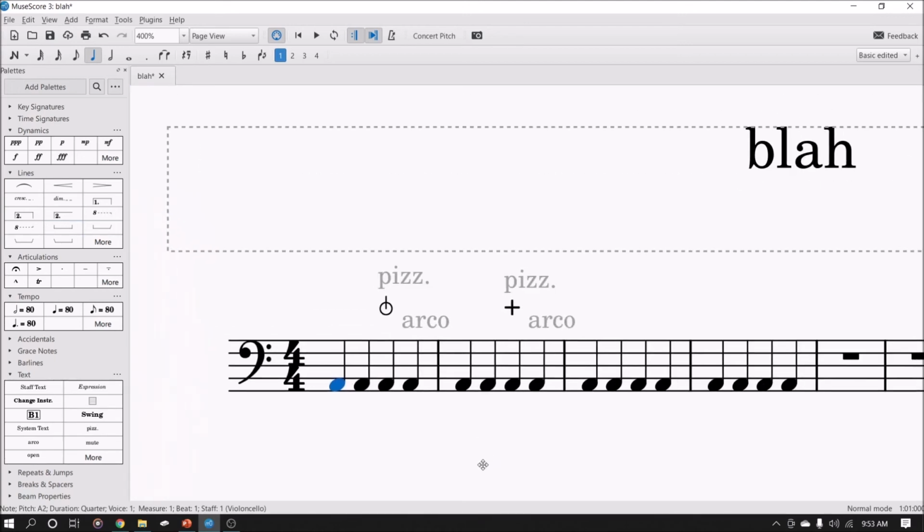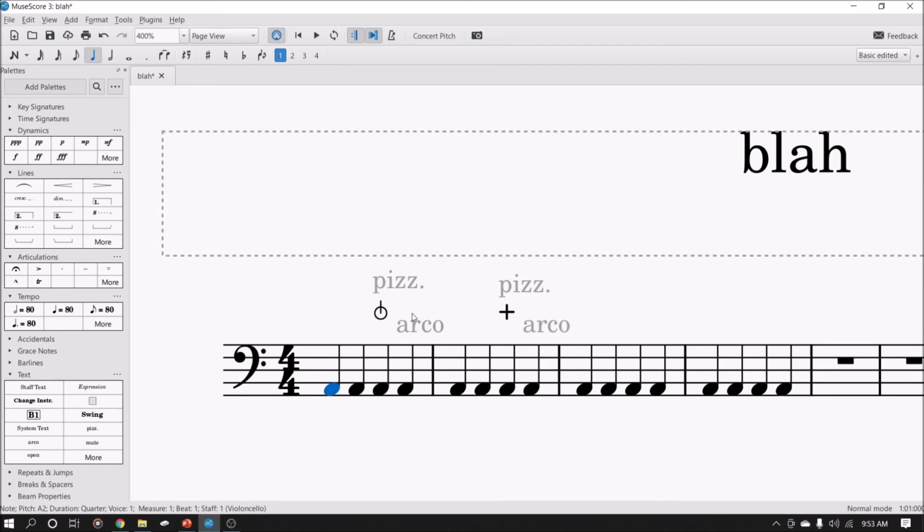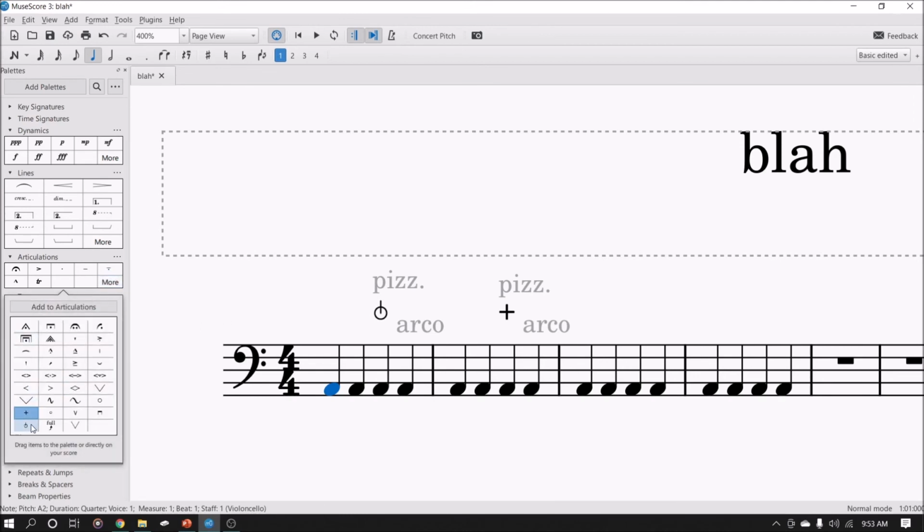So I hope this answers any questions about the left-hand pizz and how to put it into Musescore. It is kind of unconventional because these buttons currently don't change the music or change the instrument sound, but these do, the pizzicato and arco. And so that's how we managed to get the sound of a pizzicato and the symbol of the left-handed pizz and the Bartok pizz. Okay?